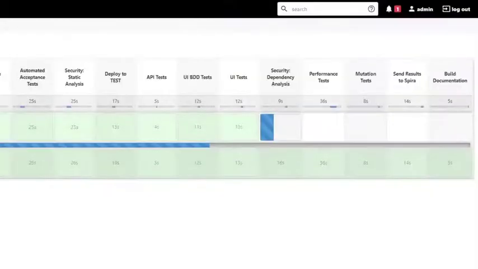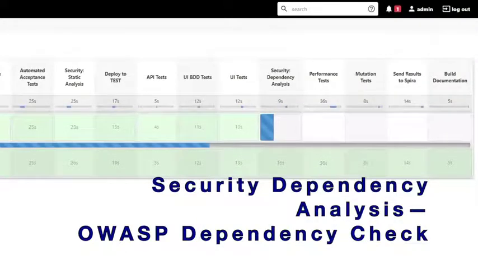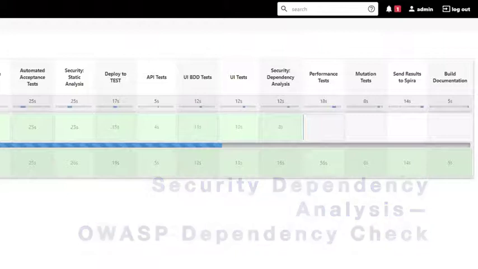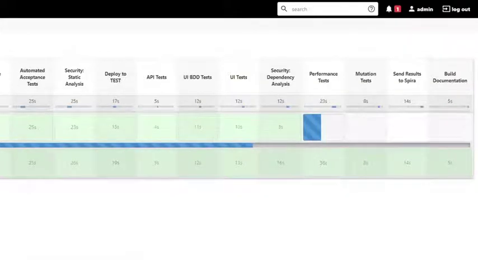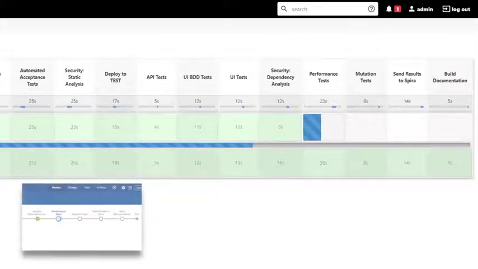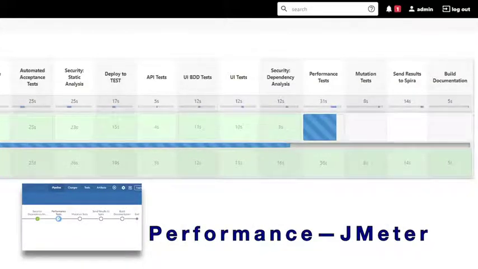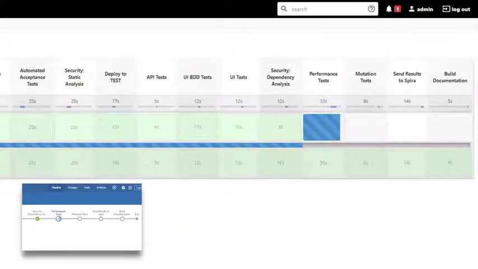Then it does the security dependency analysis using OWASP dependency check. This test actually contacts the National Institute of Standards and gets the latest vulnerability counts for your components. Now it is doing performance tests. We can actually run on this demo pipeline up to 50 users simultaneously, running through a series of ordinary actions. We use JMeter to do that. And to reduce the runtime on this demo, we're actually limiting it to 30 users.